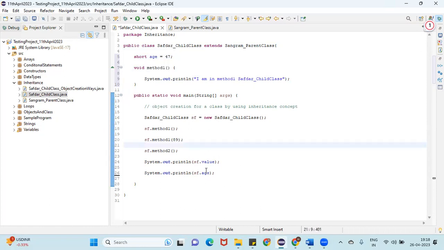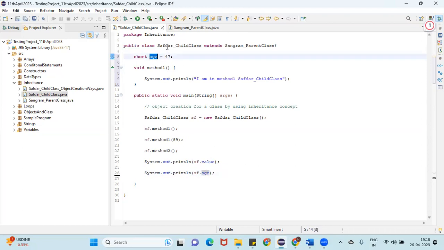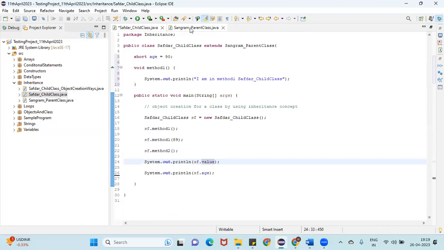Yes, ma'am. If I call the age variable here, which variable will it call? Will it call the child class variable or the parent class variable? Yes, it will call the child class variable. Once you execute your code, the compiler will verify this particular value in the child class. If this variable is available in the child class, it will use the child class age. If this variable is not available in the child class, it will go to the parent class, guys. So remember this point. It is an interview question.